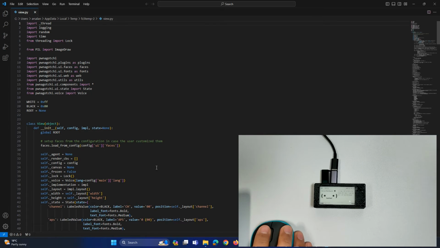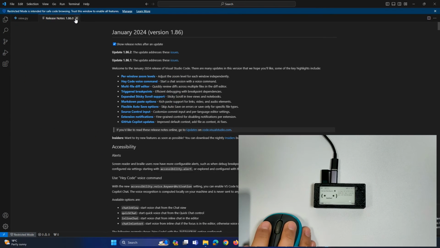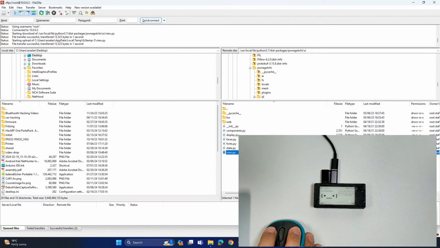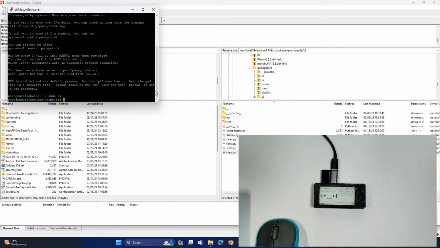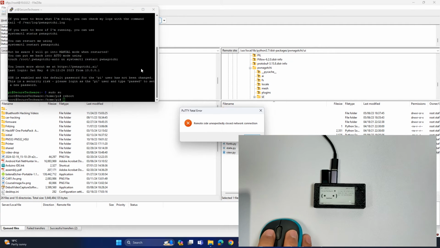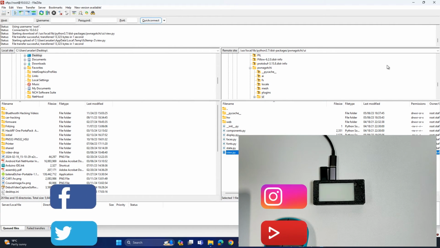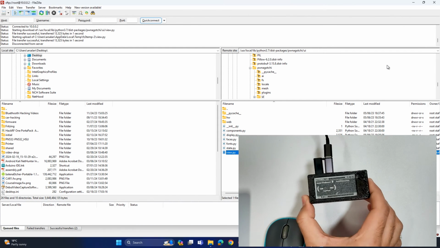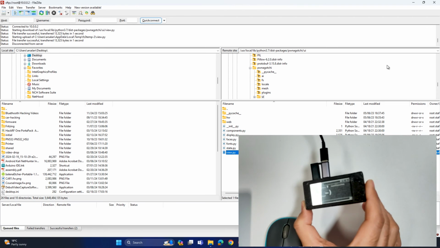And let's change our screen color. Over here you can see black and white, so let's revert it. We'll call it black and white. Let's save, update our file, and let's reboot. And let's wait. And over here you can see the screen color is changed from white to black.